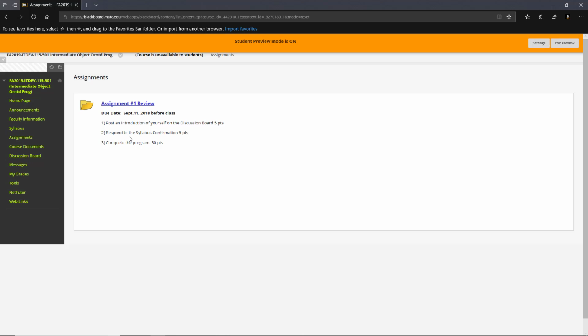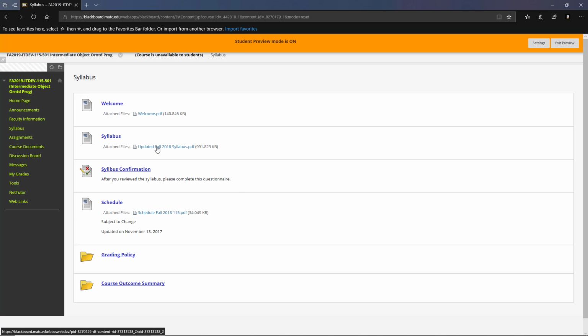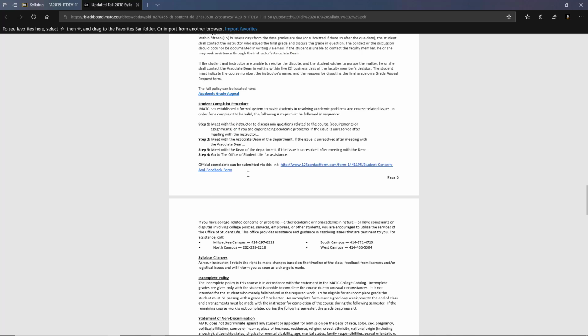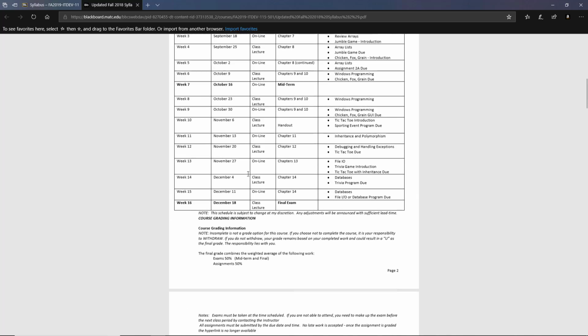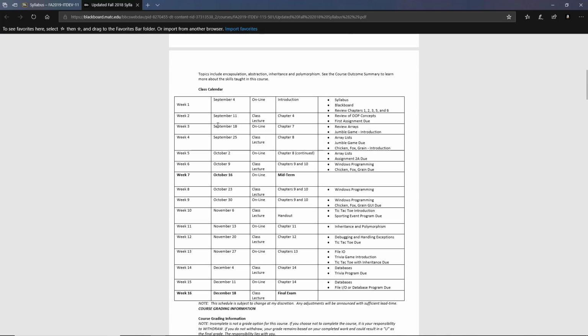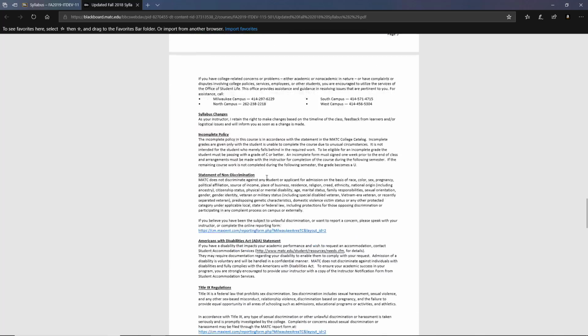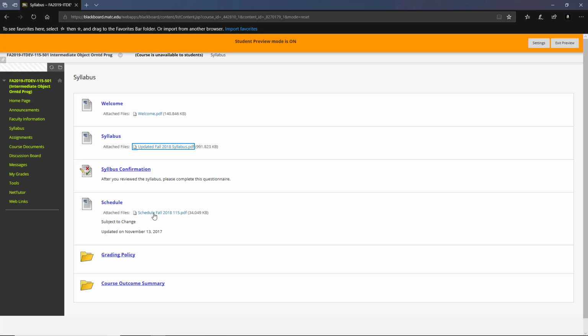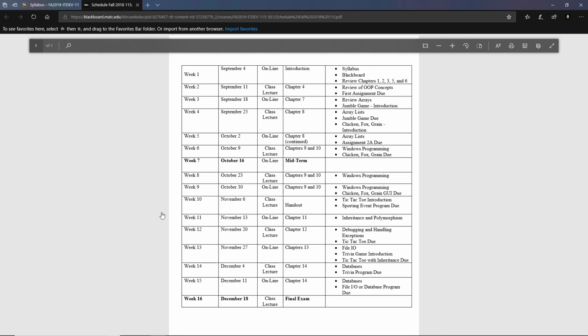The next thing I want you to do is respond to the syllabus confirmation. Syllabus is, of course, under syllabus right here. And if you look under syllabus, I'll just bring it up. There it is. And it talks about everything we're going to do in class. There's a little schedule here of what we're going to do, homework, when we're online, when we have class lecture, and a number of things just for your review. By the way, if you want to look at the schedule, you can also look down here, and there's just a schedule on its own.